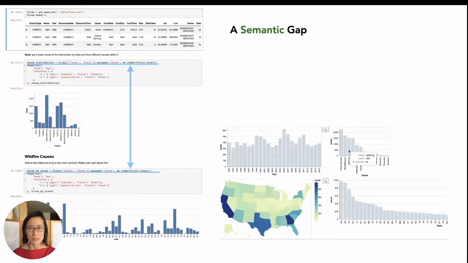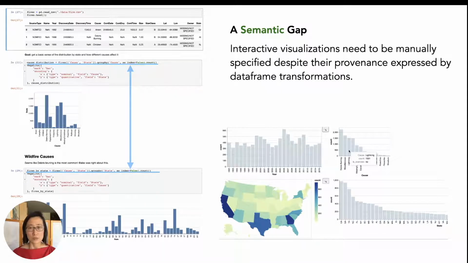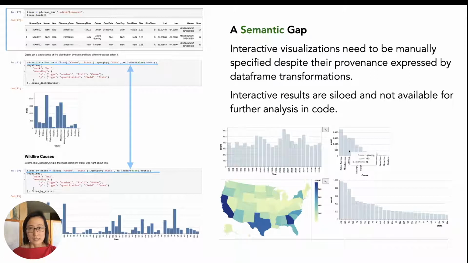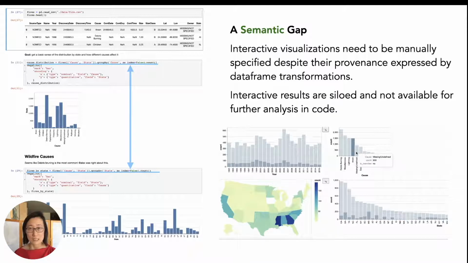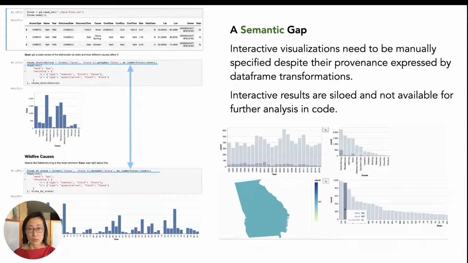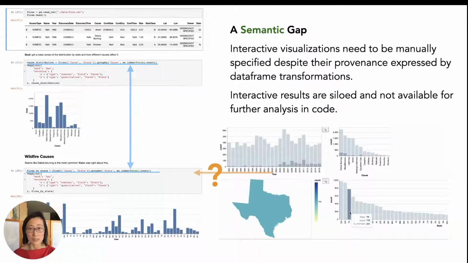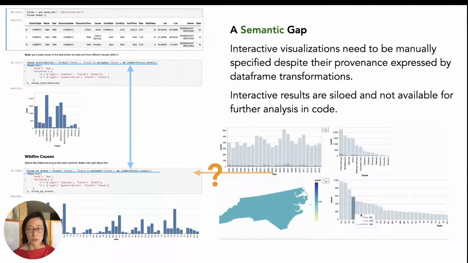And so there's a missing opportunity here, where the interactive visualizations need to be re-specified despite the fact that the provenance information has been provided in the queries. Another issue we see is that the interactions are siloed in the visual format and inaccessible for further analysis in code. So here, as the user painstakingly specifies the interactions and interacts with the visualization, the data and the code that derives these filter results are all siloed and inaccessible in code.